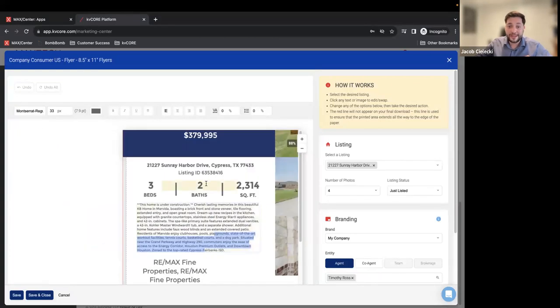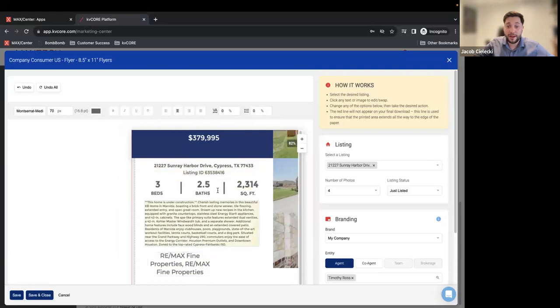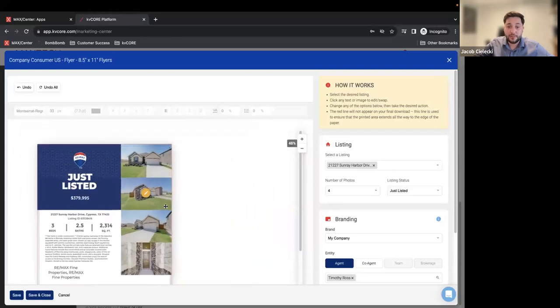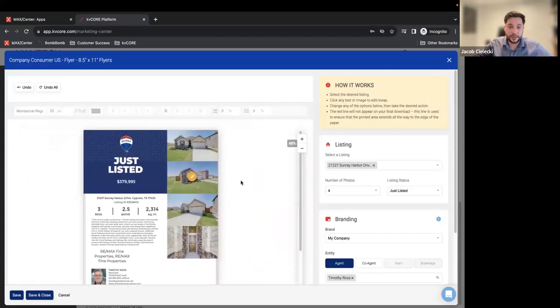I'll give a great example because I know this always comes up. What if for some reason the MLS didn't mention that it was a 2.5 bath? Well, you can go ahead and change that really easily now. You get to see all those changes up front there. Again, any of this text, this is still a template that's being provided to you, but you do have some options of changing out this template.